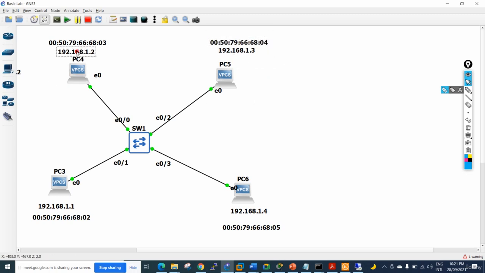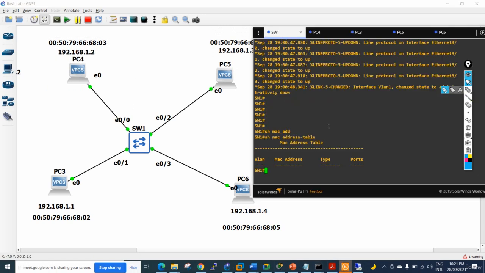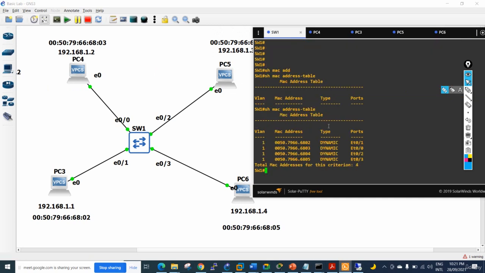So now we can verify, we can check now. Let me go to the console of the switch. If I check here, show MAC address table, we have the entry, but in real we don't have entry. Here we have entry. When the guys are communicating, then only we will have the entry. So what we told, we have the command show MAC address table.